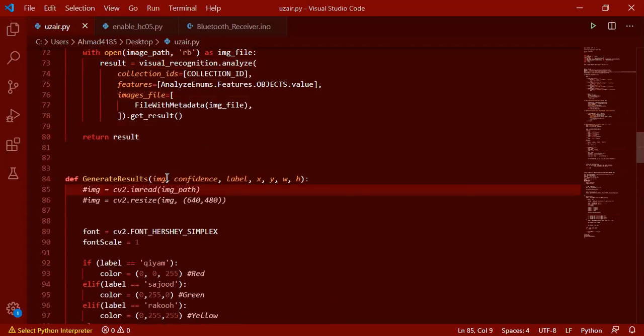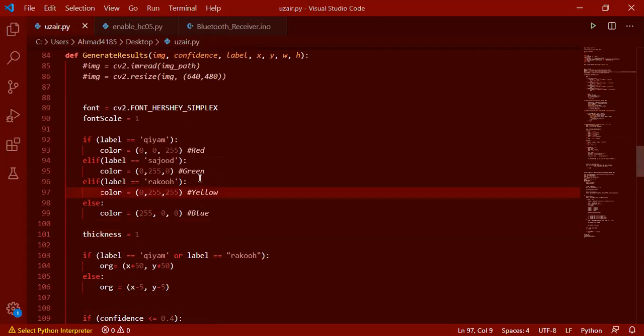In the generate results function, we are basically passing the image in an array. I think there is an image path written in your program. You can change it to the image, and then it is passing the confidence score, the label and the bounding box information. It sets the font. If there is a Qiyam, then the red bounding box will appear, green for the Sajood, yellow for the Ruku, and blue for the Tashud.